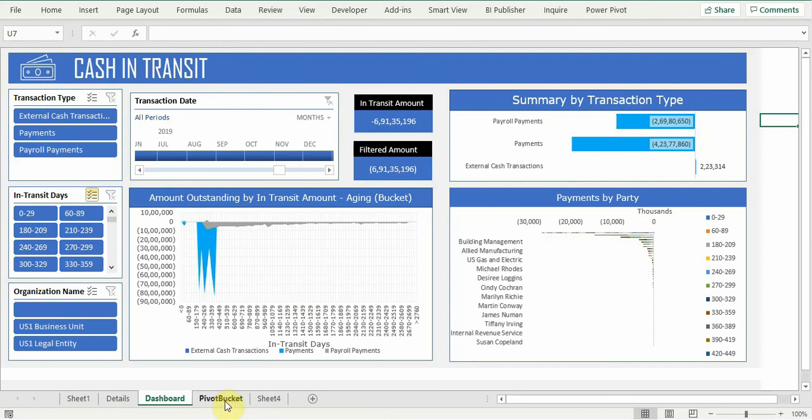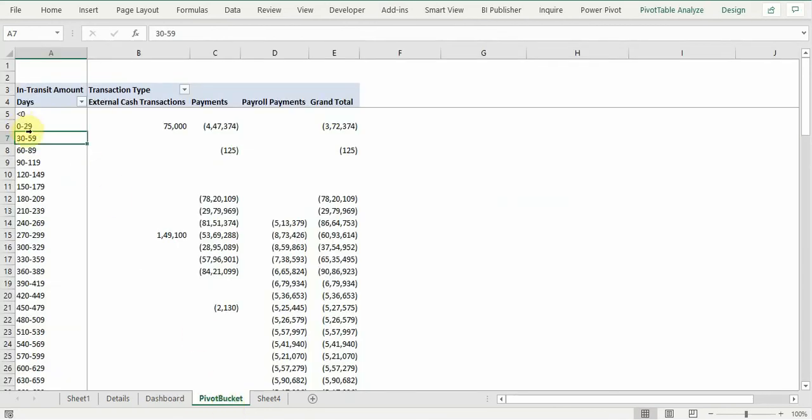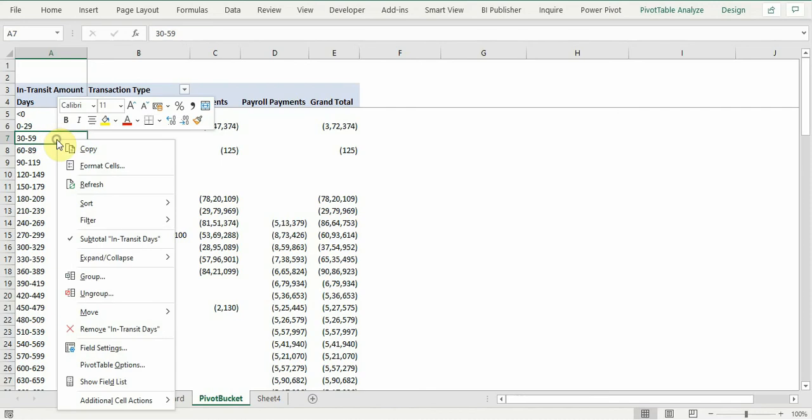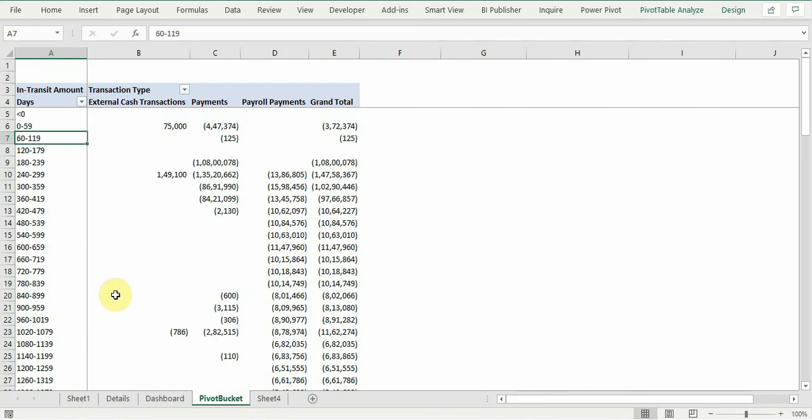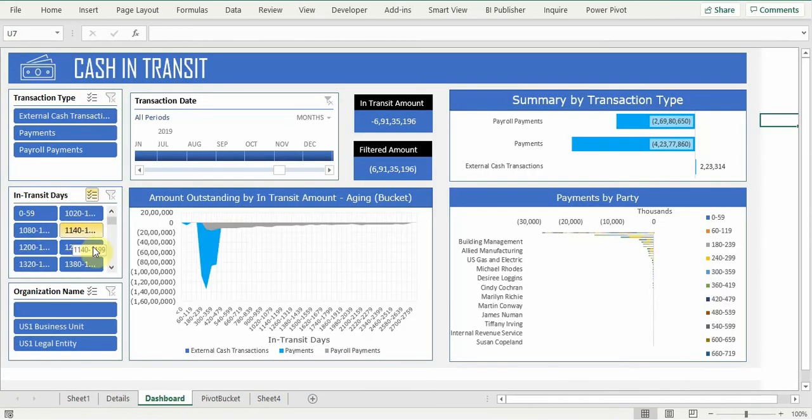If I want to change these bucket groups, here you can see 0 to 30 has been there. All I need to do is go to Group. The starting point is 0 which I've selected, the ending by default will be the last date, and by how many days you want to increase, so by 60 days. Now the buckets are changing to 60 days, and here also it will change automatically. So there are various filters.